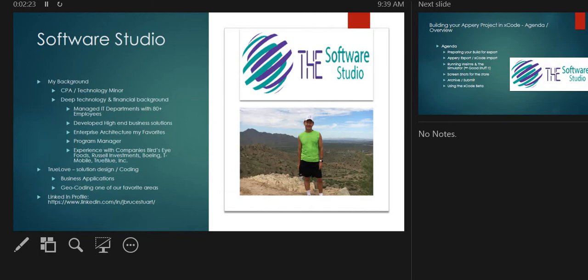So with that, next slide. My name's Bruce Stewart. I run a little software development company called the Software Studio. This is me. I don't like people that put pictures up from several years ago, so this is actually a picture from yesterday. I like to hike. My wife and I like to hike. I live in the Phoenix, Arizona area currently. I'm a Chicago native originally and have always loved the desert. I lived in Seattle for a long time, up until just recently.